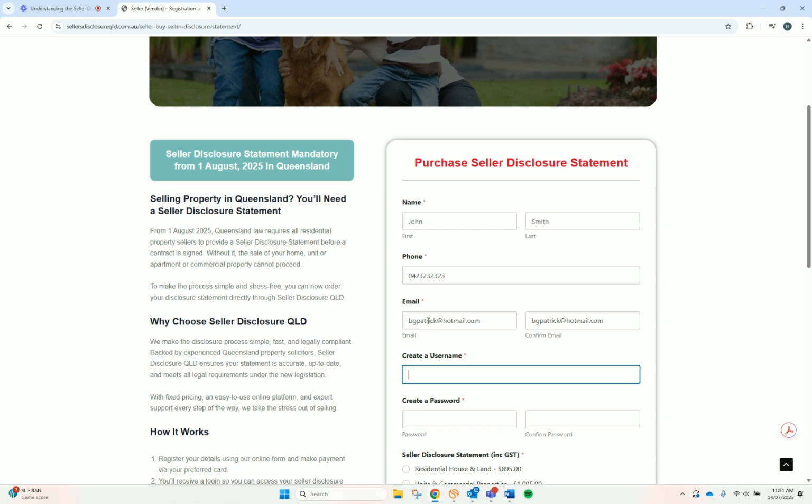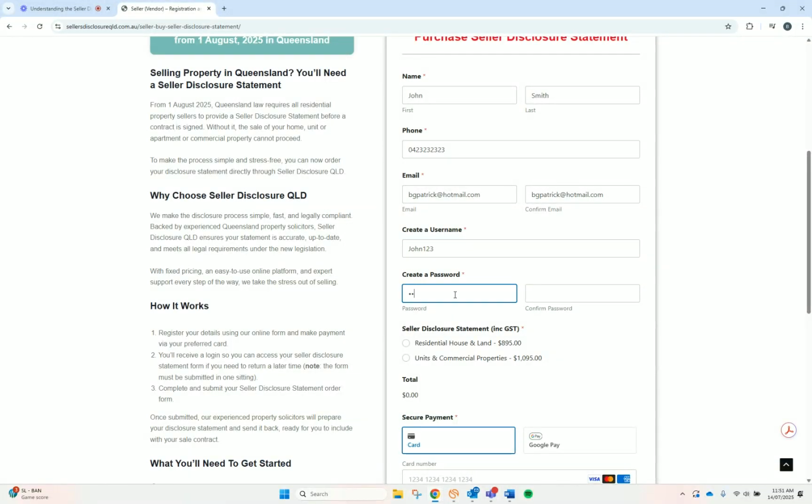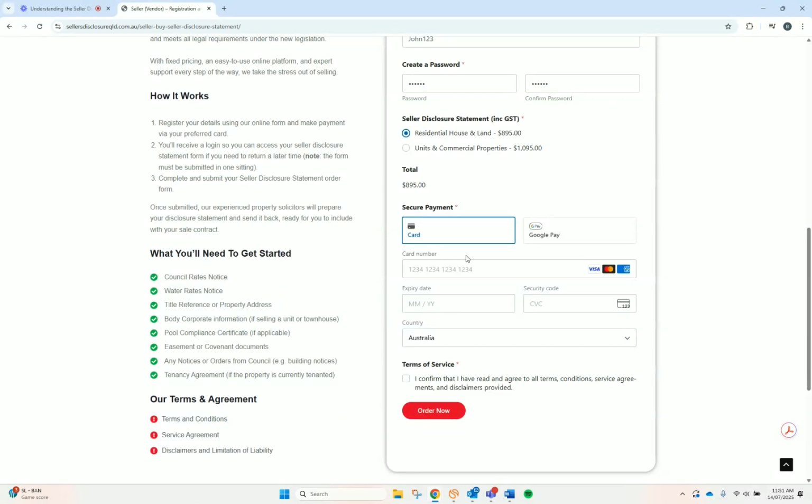Okay, I'm going to create a username. For this example, I'm just going to make it John123. You can obviously make it whatever you like. Choose a password. Obviously make sure that password is the same for confirming it. And then select which purchase you need to make for your seller's disclosure statement. In this example, as I said, I'm going to pick residential house and land, and you'll see the price is already populated there at $8.95. The option there, credit card or Google Pay.